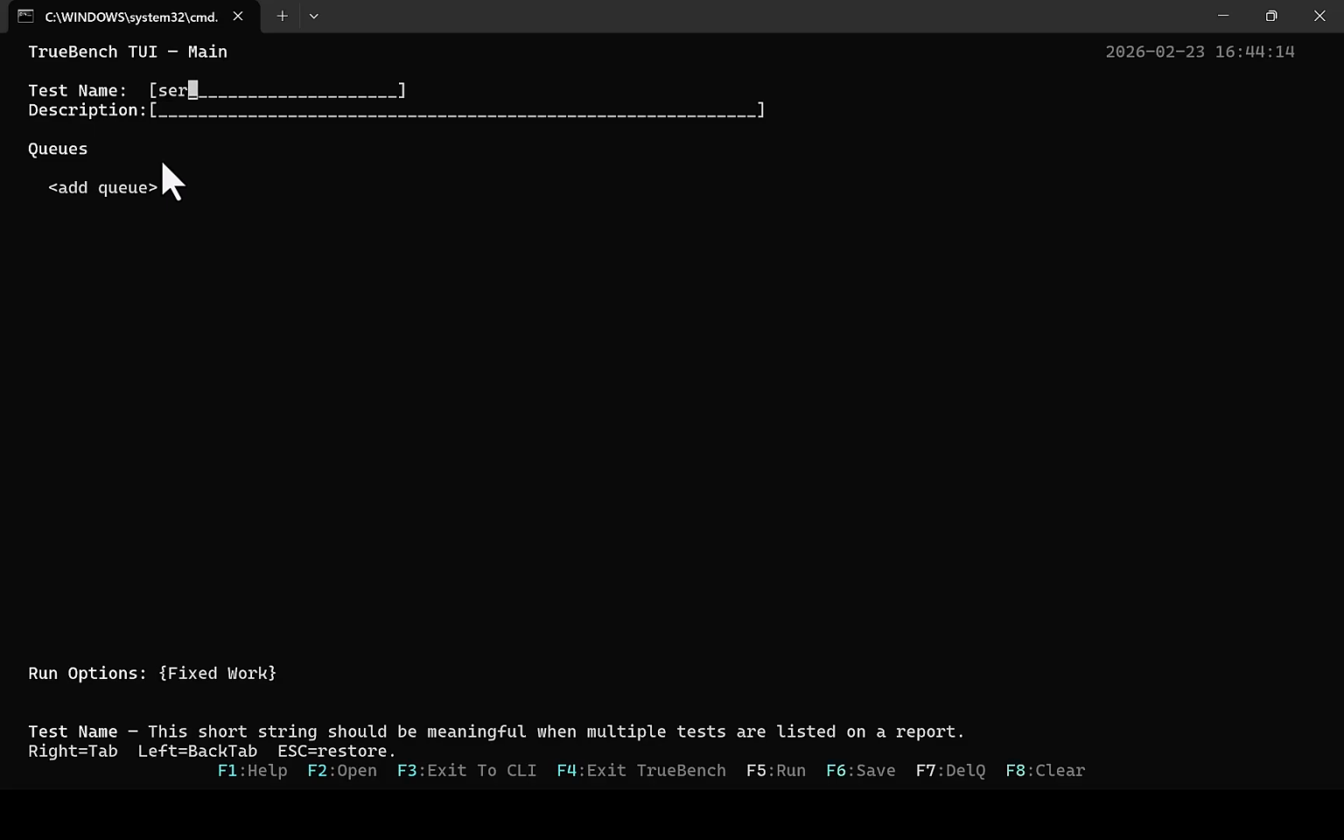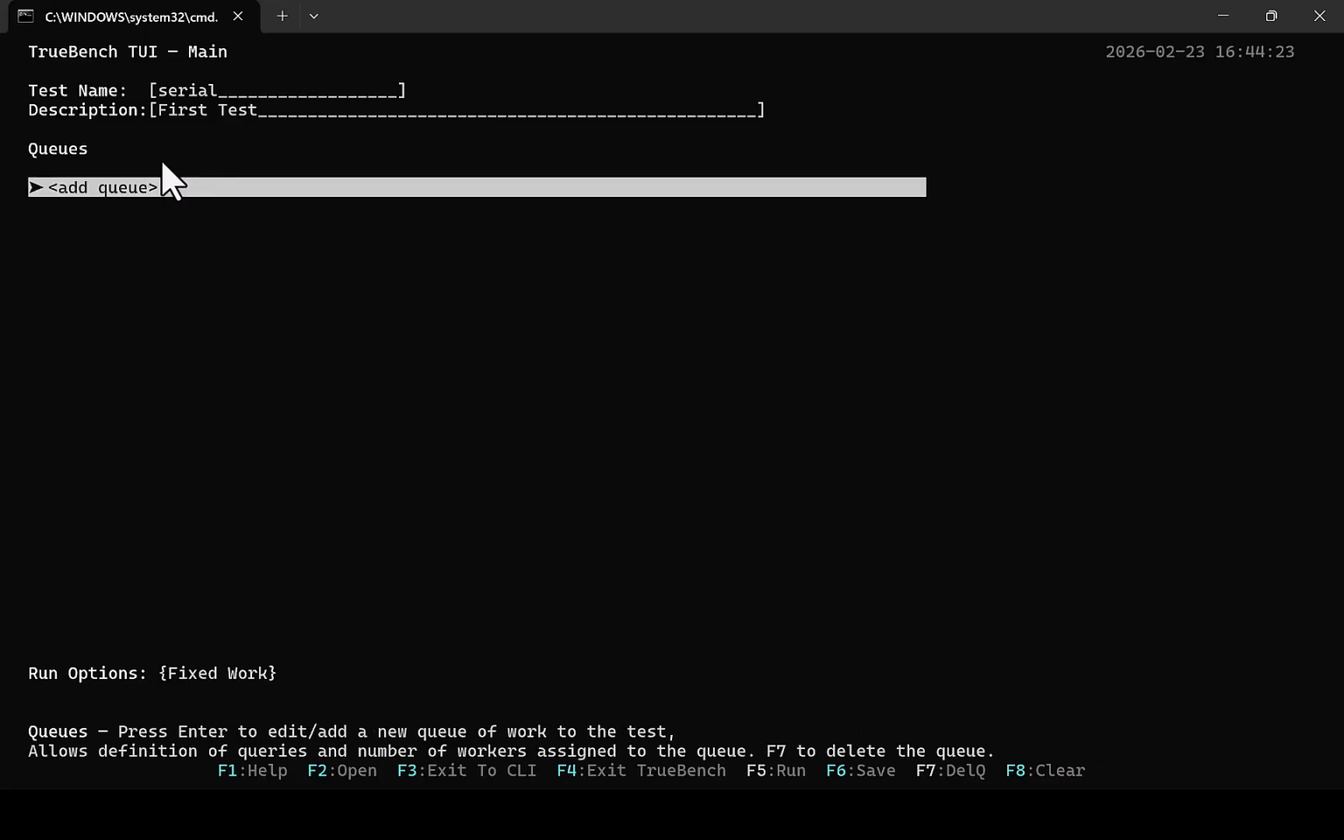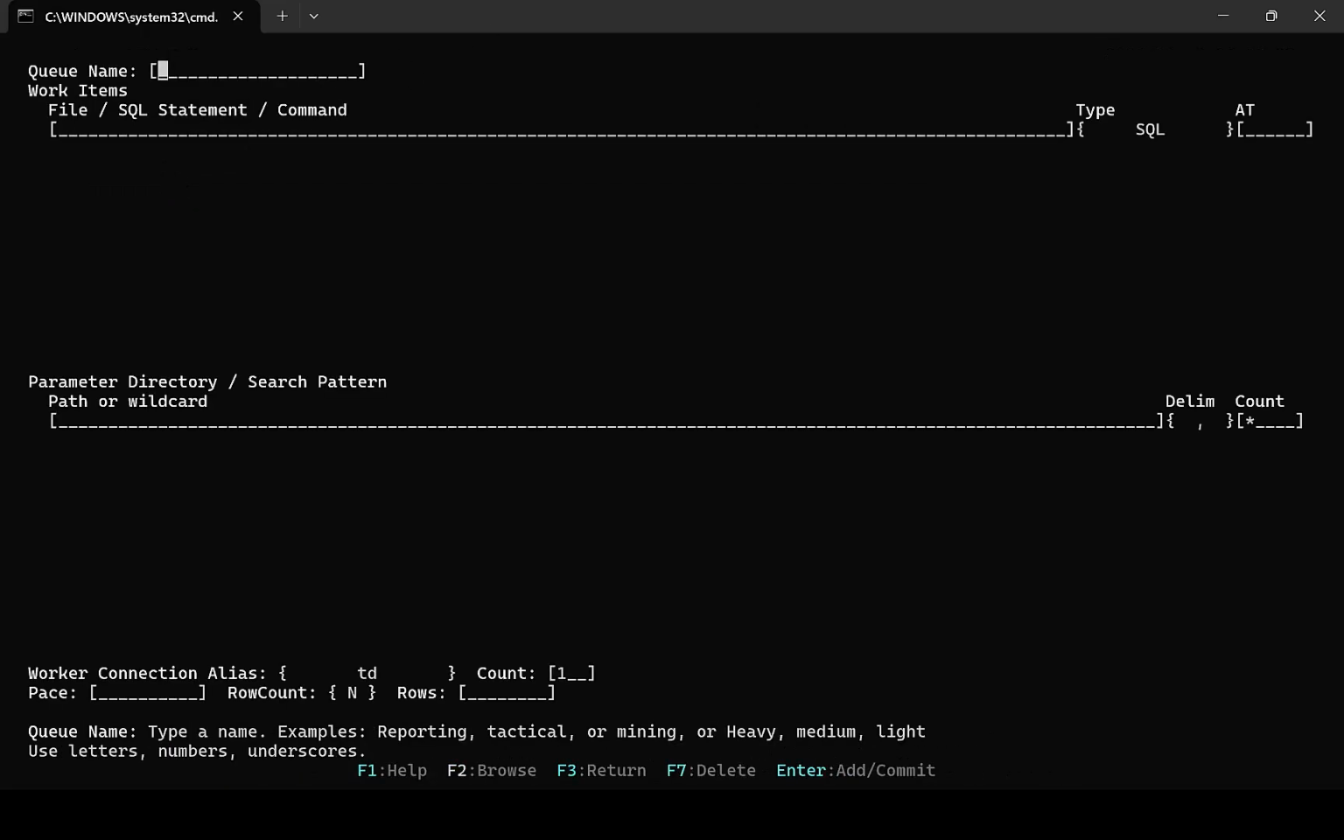We'll start by defining a simple serial test. The test name allows TrueBench to automatically compare runs of the same test over time, and we can add a description for reporting and documentation. Next, we'll define a queue of work. For this demo, we'll use a single queue containing all queries.